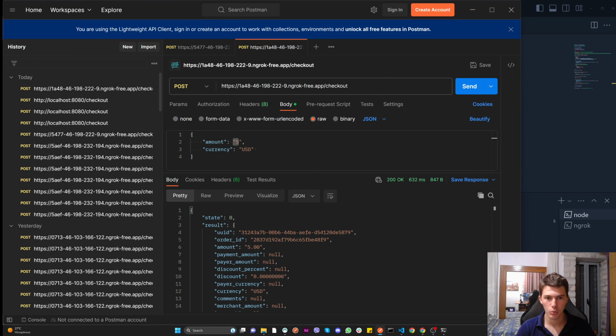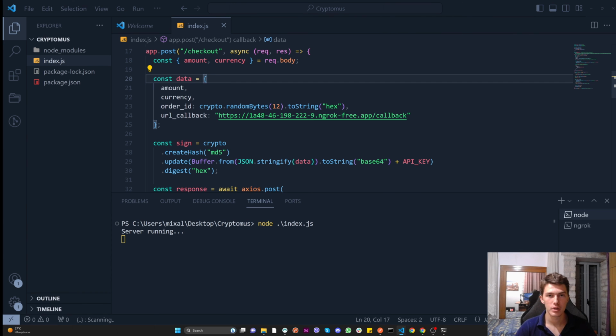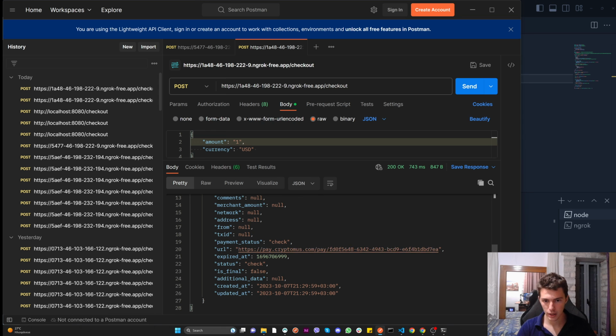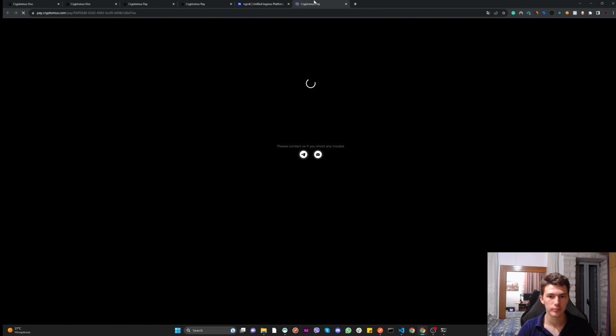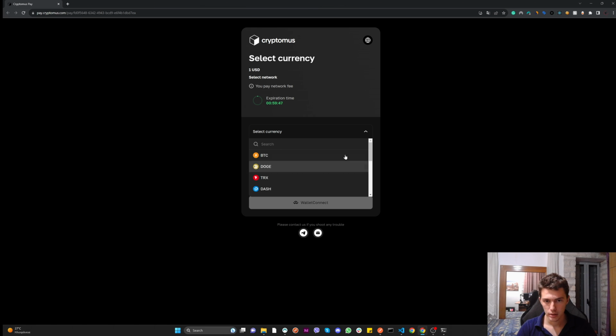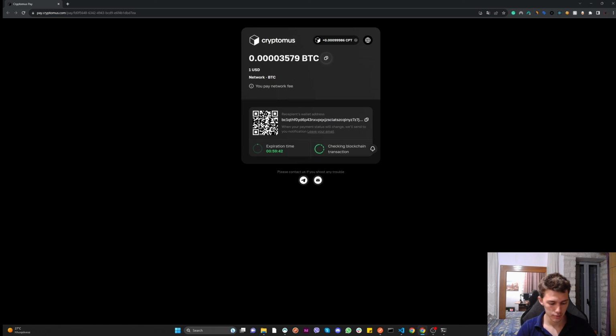I'll update the amount to $1 because I don't want to test with a big amount, because for testing payments with almost any payment provider which supports cryptocurrencies, you have to use actual crypto and there is no sandbox mode or something like that. Okay, so let's click send and generate our checkout page, and then scroll down and visit that checkout page. Then I'll select Bitcoin because this is what I have and click pay.